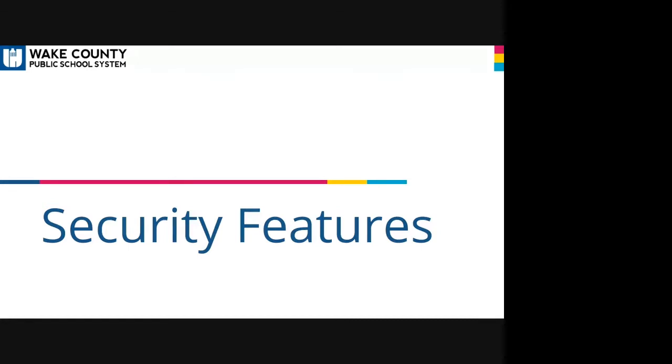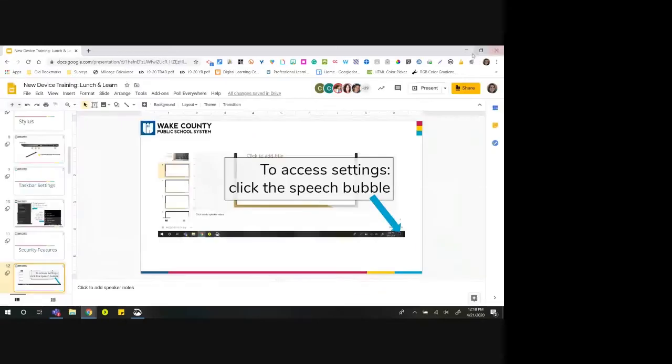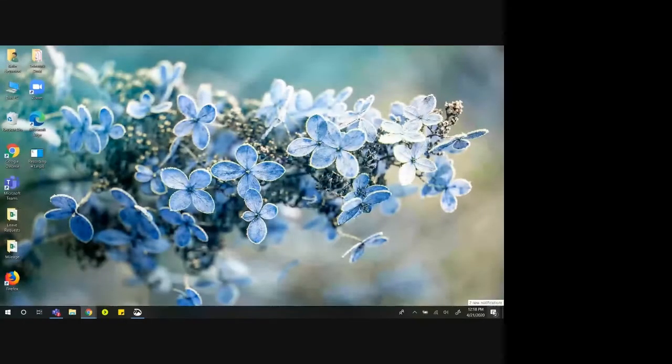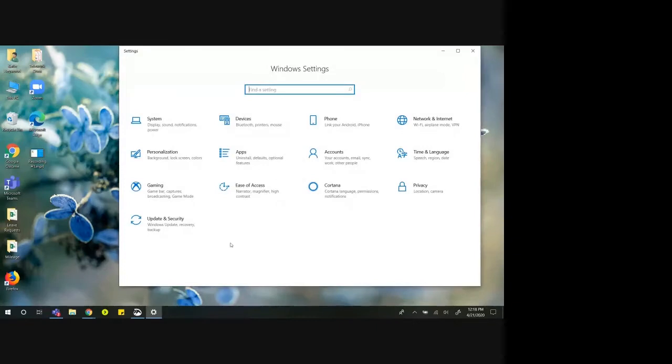Okay, great, thank you. All right, so I wanted to talk a little bit about some of the security features that you can turn on. The first one is about how to set up the fingerprint lock. To do that, in the bottom right corner of your screen, this is how I do it, you're going to click that little speech bubble icon, and that's going to take you to the settings for your computer. So again, I'm going to go live here for a second. You click this little speech bubble, and then you click in this bottom right corner, all settings. And that brings me to my settings.